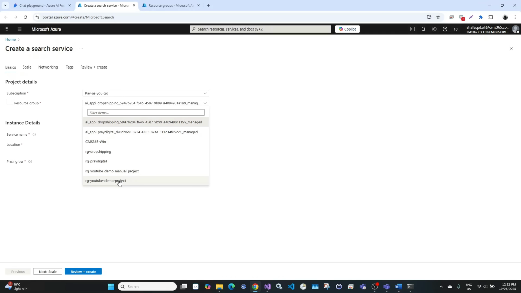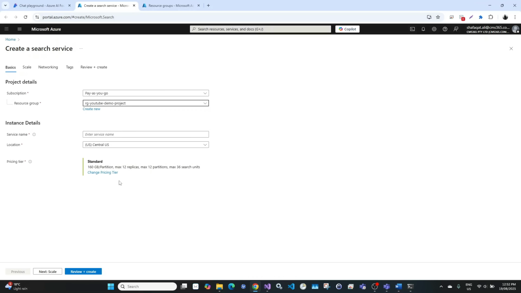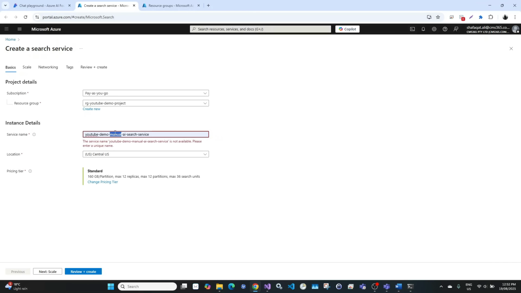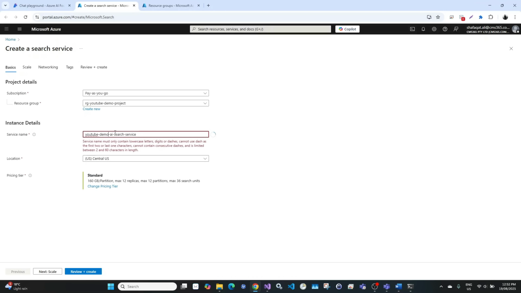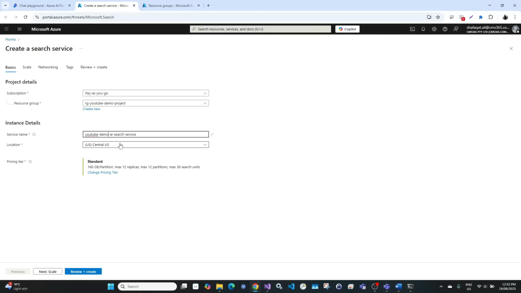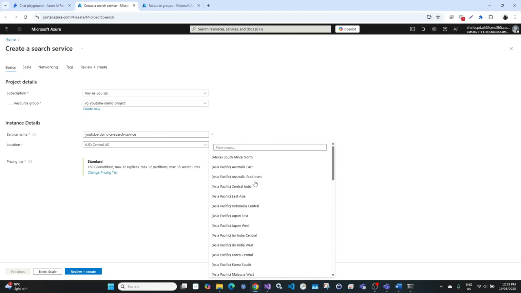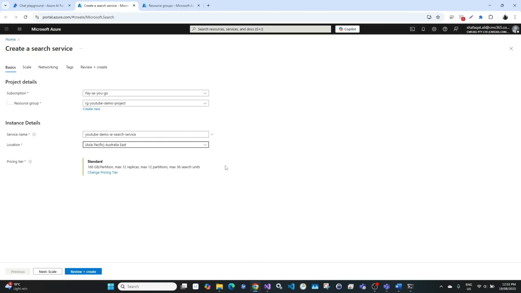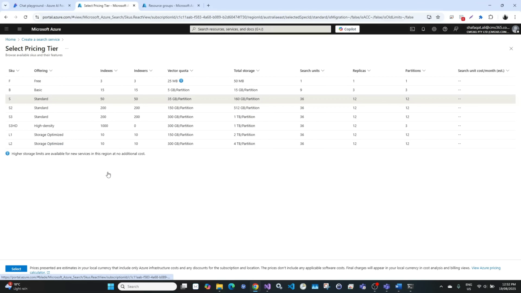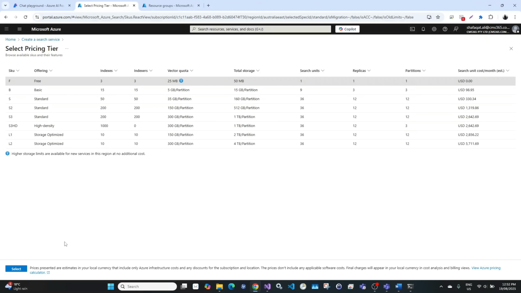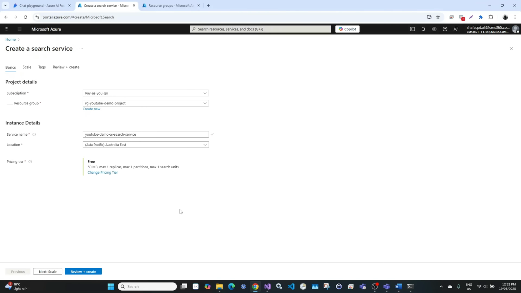So that's the resource group we have been using for this project. And let's call it, maybe, since that was the demo project, demo AI search service. You can choose the region. I'm in the Australia East region, so I can choose this one. The pricing tier for us, the free one is fine. And then create.